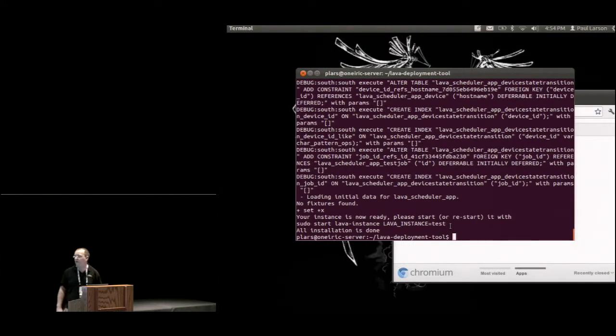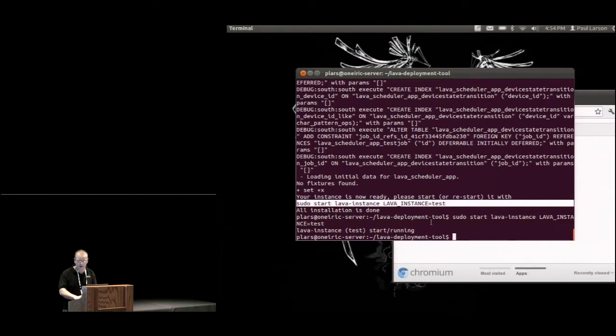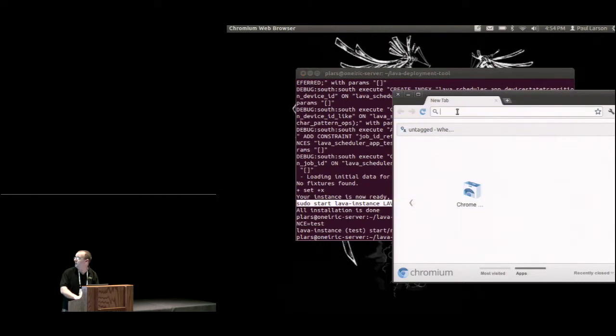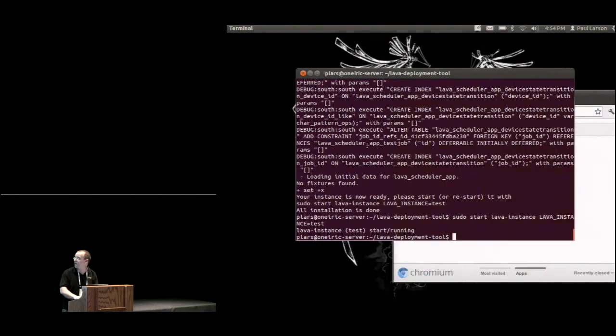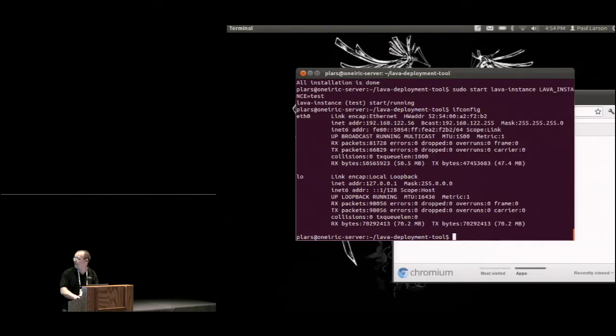That's pretty much it. Now you have a full install of everything we released yesterday of Lava, and we do monthly releases. It says down here at the end that to start it, you run sudo start-lava-instance with LAVA_INSTANCE set to test. I'll just copy that and run it. And now if I go out here, I can go to that same URL. It's that.